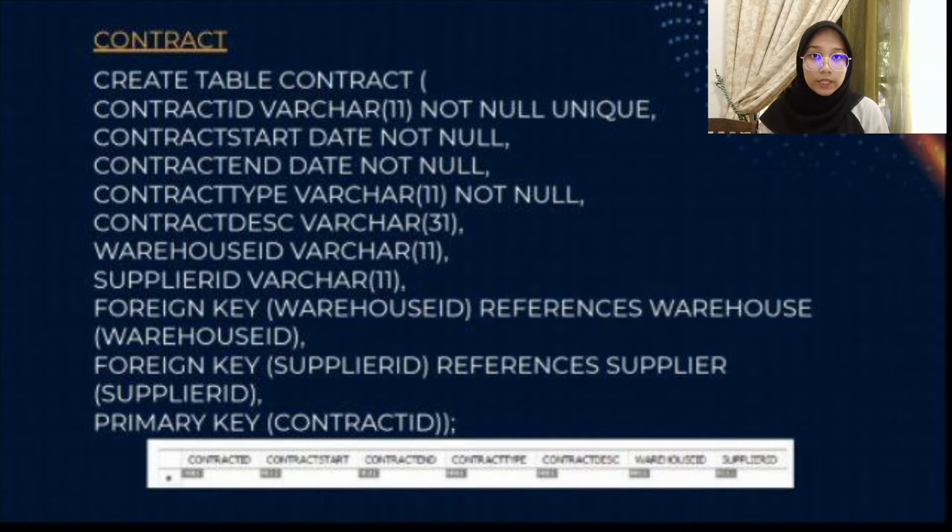For contract ID, we use varchar because it mixes number and character, and not null unique because it is a primary key. The unique cannot be duplicate, and it must have a value. And for start date, we use data type date because it is for date, and not null because the date can be duplicate. Same with contract end, we use data type date also.